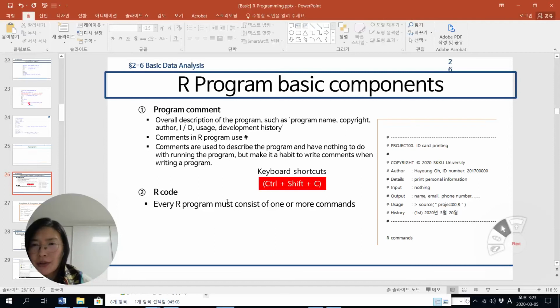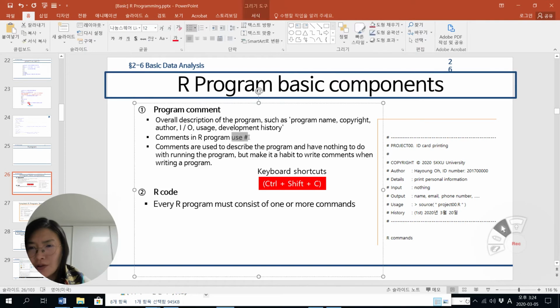We'll continue the introduction of the R program-based component in this video. In the first week video, I talked about the meaning of comments. A comment is expressed by the hash. We can use the comment character on top of our code or on each line, with the keyboard shortcut Ctrl-Shift-C.